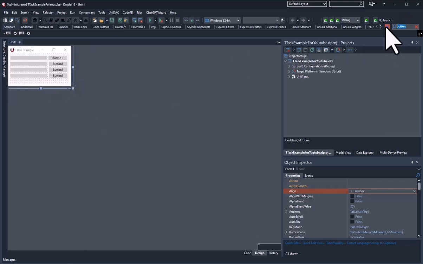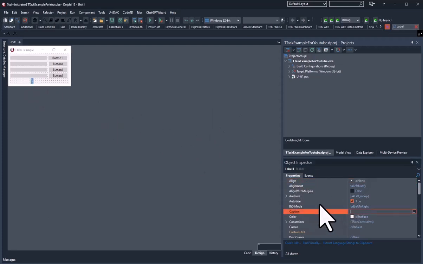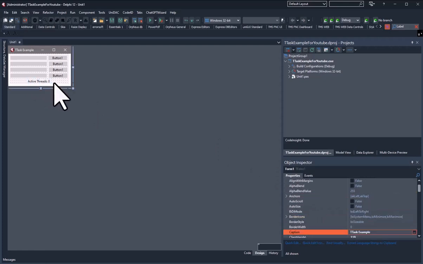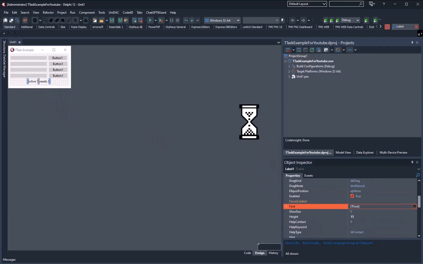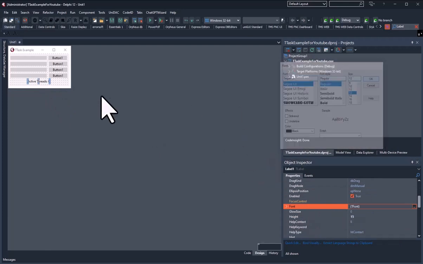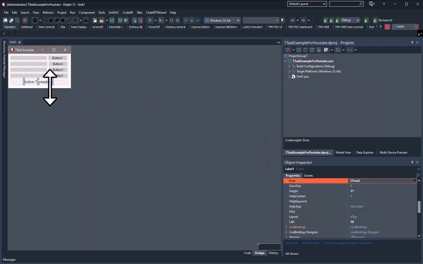We're also going to grab ourselves a label. The label is going to be used to display how many active concurrent threads are running in our process. So for the caption of this, let's just put "Active threads: 0" to start with, since we don't have anything running, right? Now I'm going to pull this down a little bit. I'm going to make this font size a little bigger so we can see what we're looking at. I'm going to put 12. That seems like a pretty good value to me. Looks pretty decent. There we go.